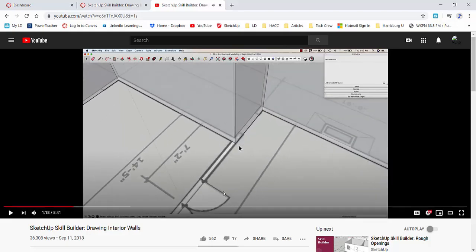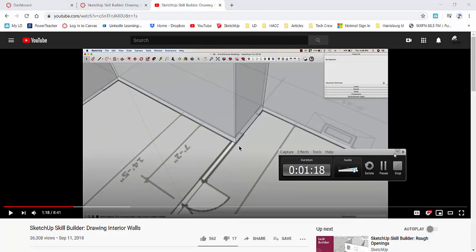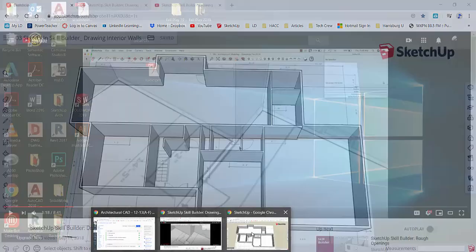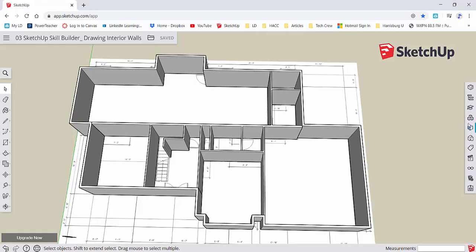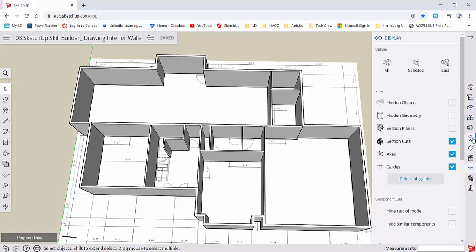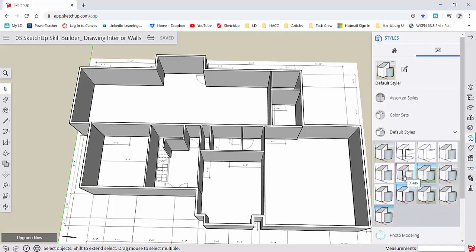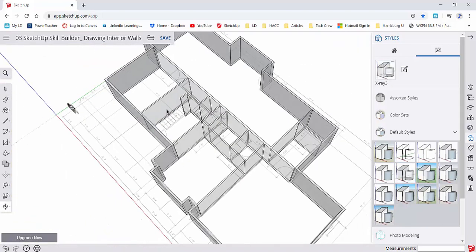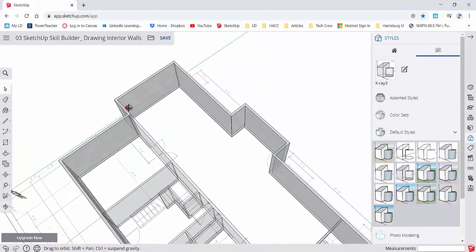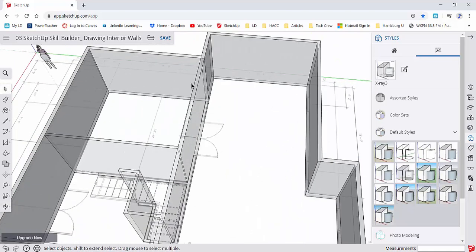Our X-ray mode in SketchUp is over here on the right. You go to Styles, and under the Styles, you go to Default Styles. X-ray mode is this 1, 2, 3, 4, 5, 6 icon here. It takes a little bit for it to turn on, and then you can see we got X-ray mode. It's kind of cool, kind of neat. And then you just go back to the first one, Default Styles.